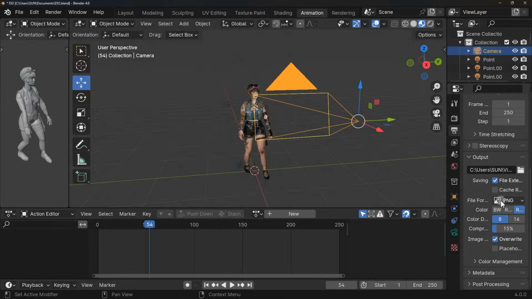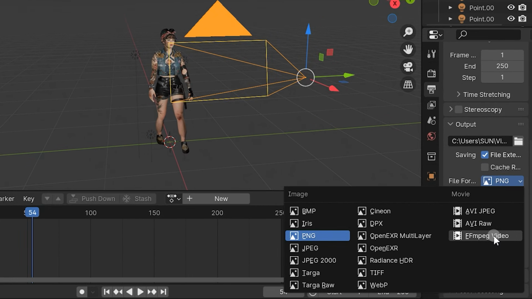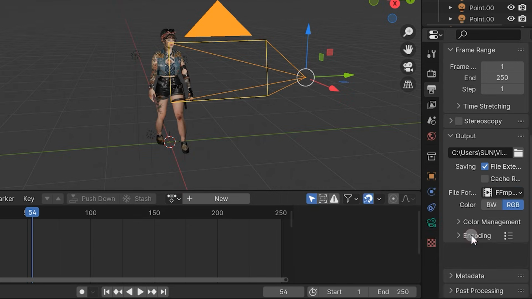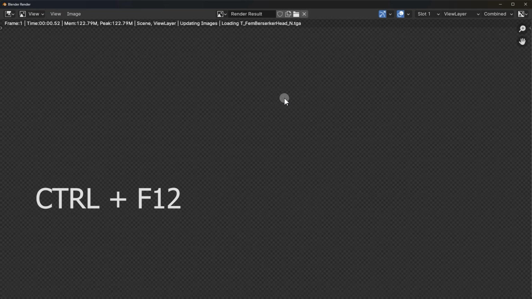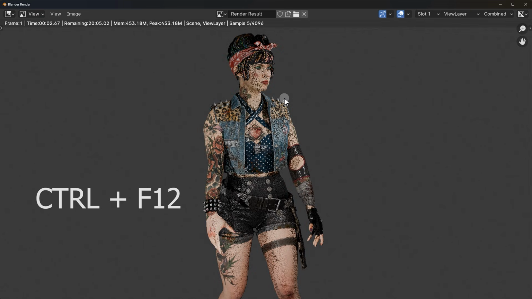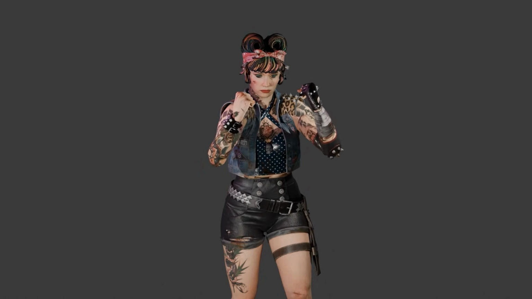And then change this format to FFmpeg video, because it's a video, not image. And that's it. To render, press Ctrl plus F12. Give it a few minutes or hours to render. And done.